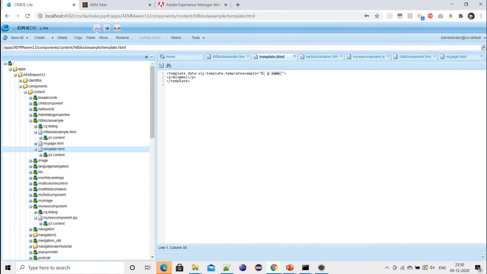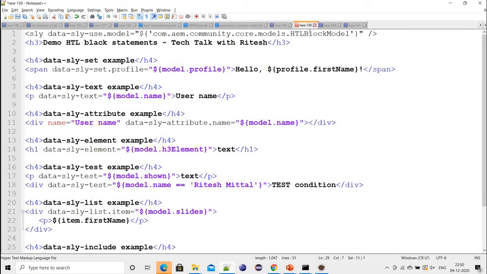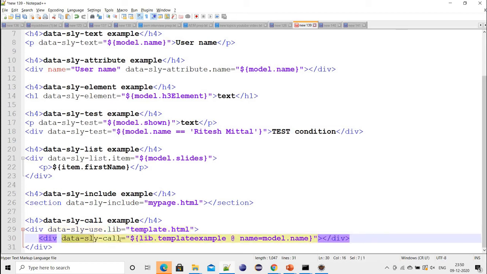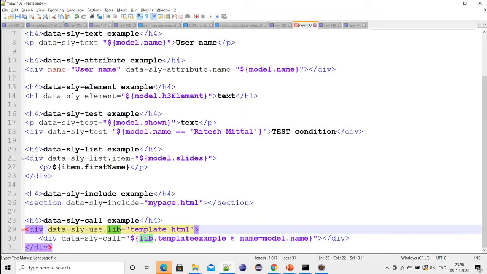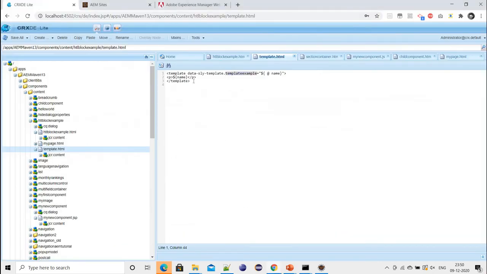Now if I want to invoke this template, how can I invoke it? Using again data-sly-use, which we have already used earlier as well. Instead of calling a Sling model, this time I'm calling my template, and I'm taking it in the lib attribute. How can I execute it? Using data-sly-call, lib is the variable, and then I want to invoke this template, template example. It's expecting one parameter as well, so I'm passing the parameter to the template.